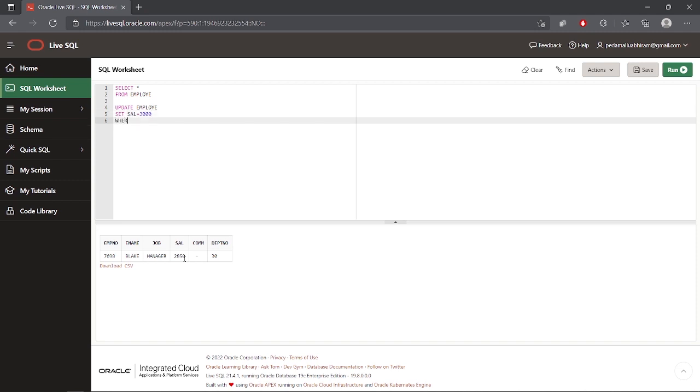Where, how does the live SQL know which row to update? There is only one row, but it needs to know which row to update. So on which basis can we recognize the row? On the employee number, which is different from person to person. The employee name might be the same, but the employee number will be different from person to person. So we write it as EMP number equal to 7698. So this is the command.